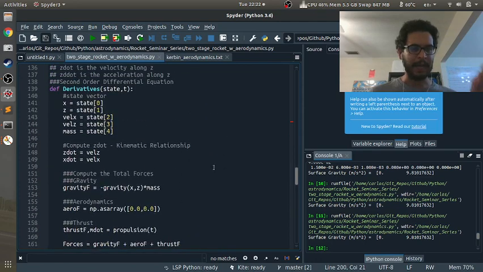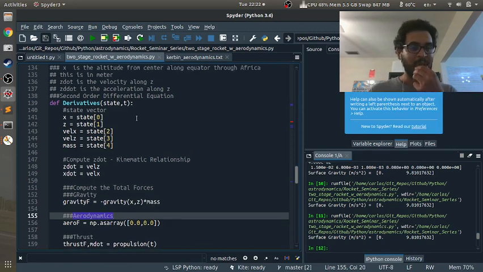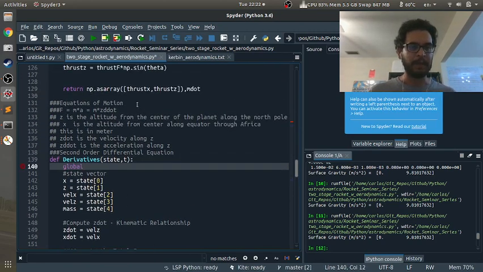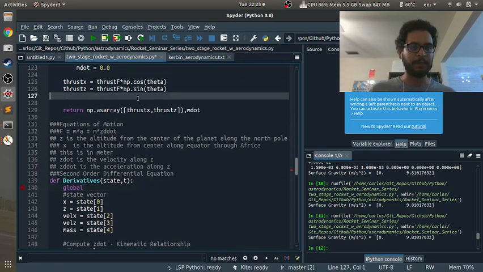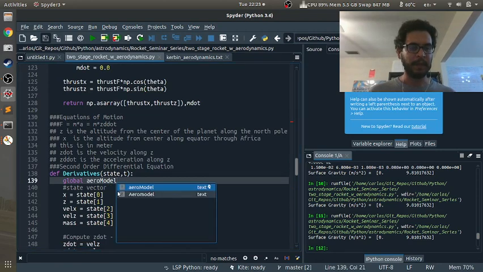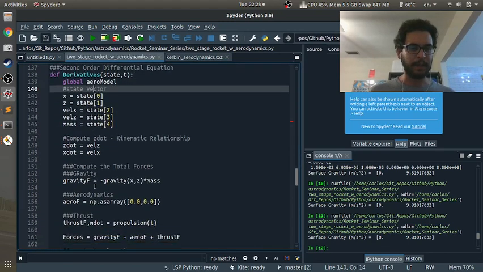But now I need to add aerodynamics into here. The reason why I needed the air density is because the air density as a function of altitude is really, really important. So in this derivatives routine, I'm going to make my aero model a global.